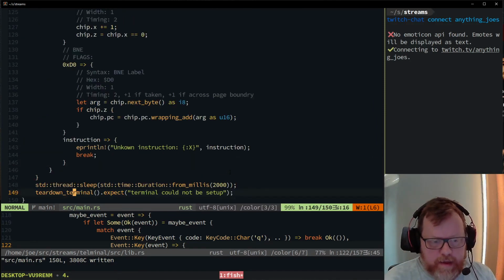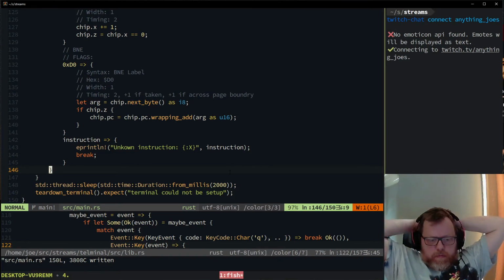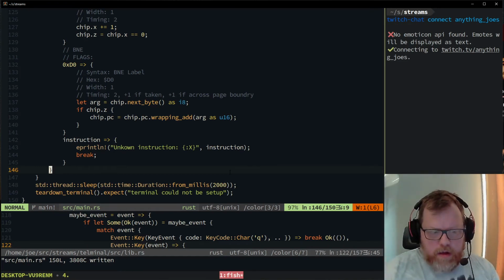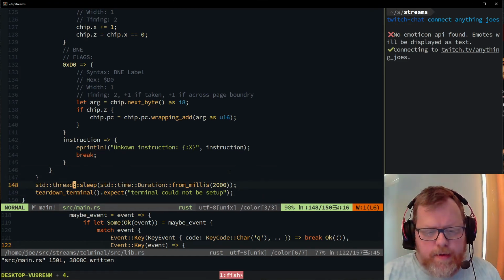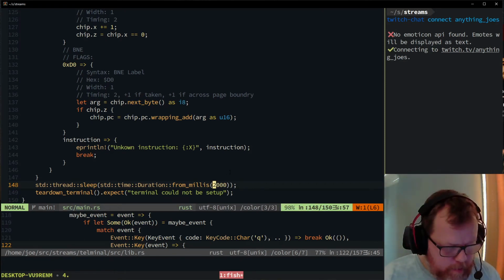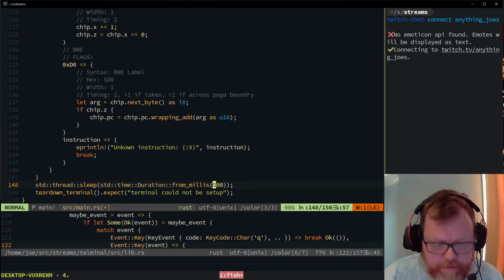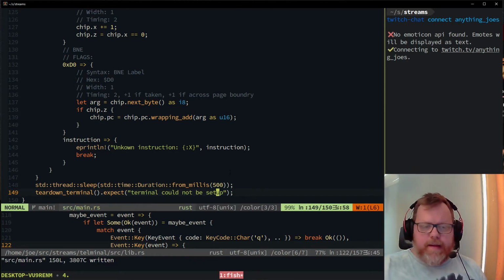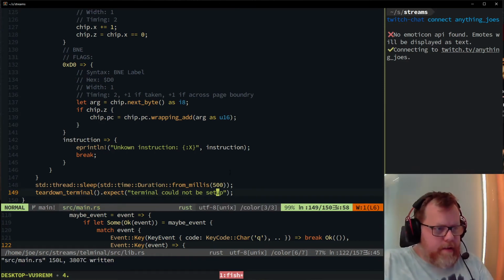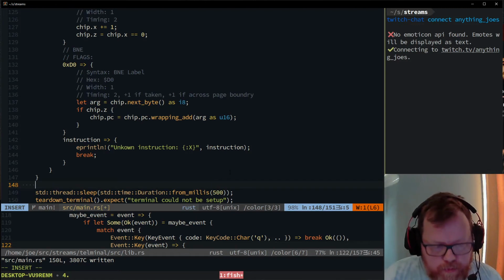So after each instruction, we're sleeping. I don't think we're going to want to sleep for 2 seconds between each instruction, but we will want enough time to see things as they happen. So for right now, we'll just go for 500 milliseconds, half a second between each step, so we can see them updating as we go. And let's see, we're going to draw before that.